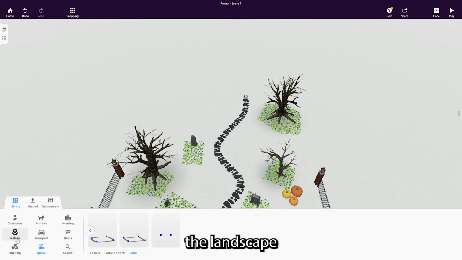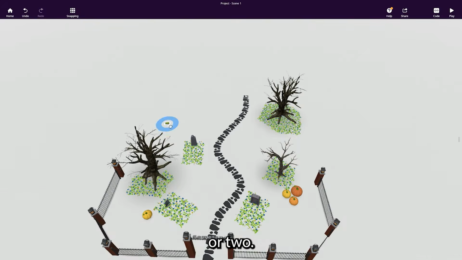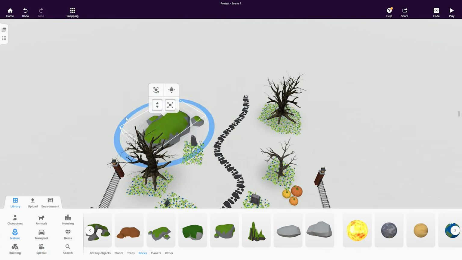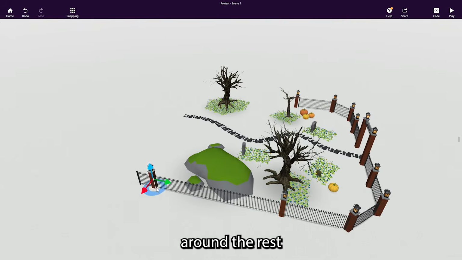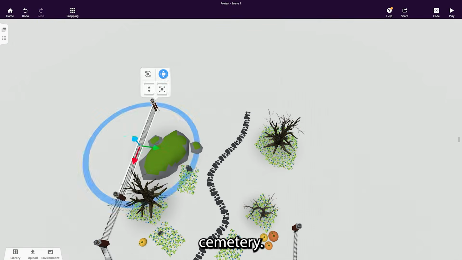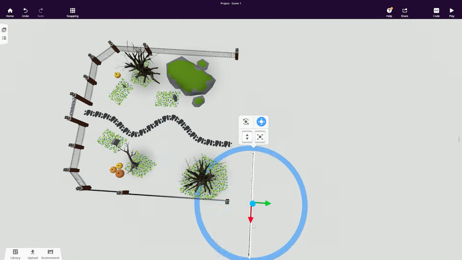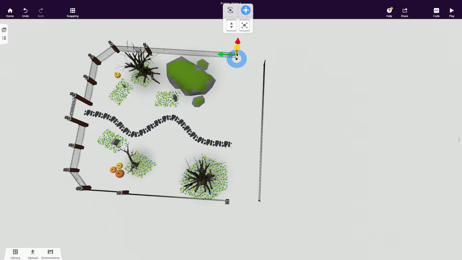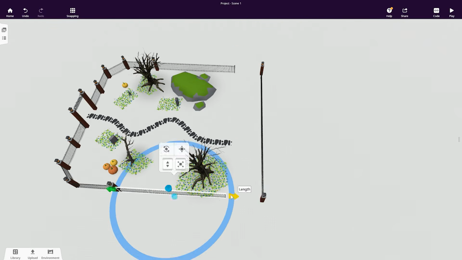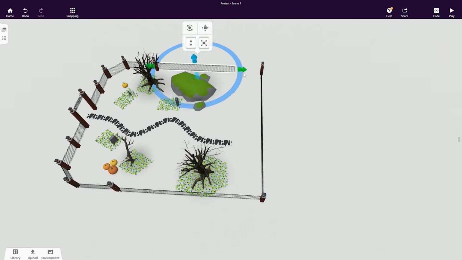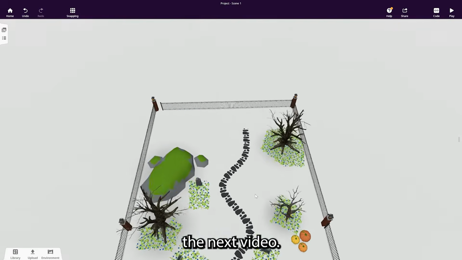To make the landscape more interesting, add a big stone or two. You can proceed with finishing up your fence around the rest of the cemetery. Let's see how we can add more details and characters to our scene in the next video.